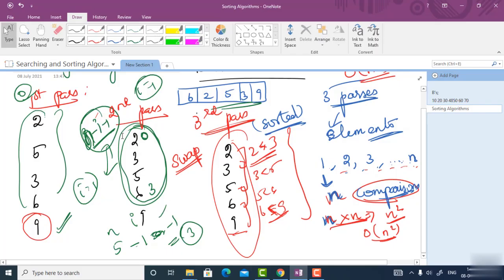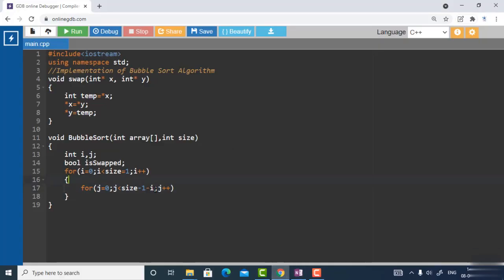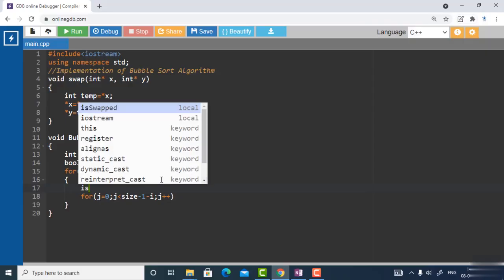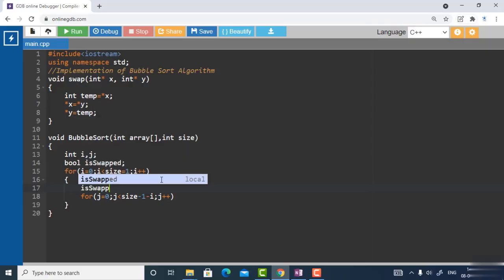After the second pass also, j will start from 0. During the third pass, j will start from 0 and go up to 2 only, because after the second pass I know that the last two elements are sorted. So to keep track of that, we have to subtract i. And outside of the loop, I have to say swapped equal to false.